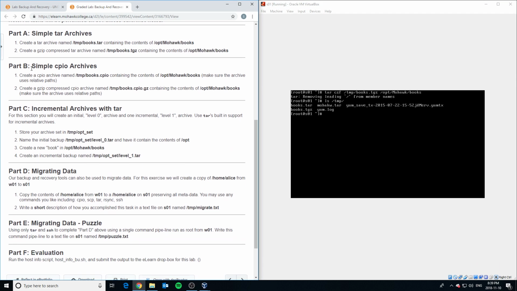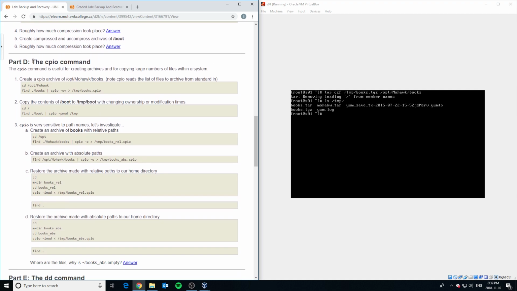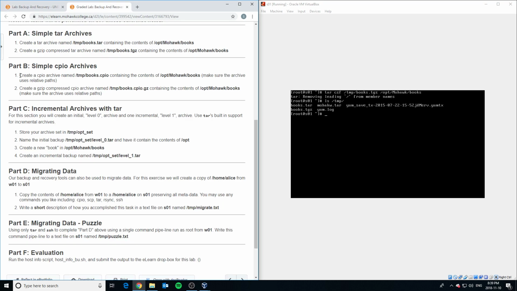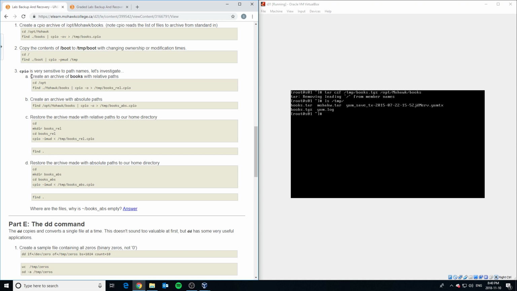So with part B, we're now working with cpio archives, all right? So when you go to your practice lab, just go down to part D, which says the cpio command. Now, what it says right here is we have to create a cpio archive named /tmp/books.cpio. And it still has to contain the contents of the same directory we're using all the time, but it says make sure the archive uses relative paths. So when you go into your actual practice lab, you're going to see that right here it says create an archive of books with relative paths.